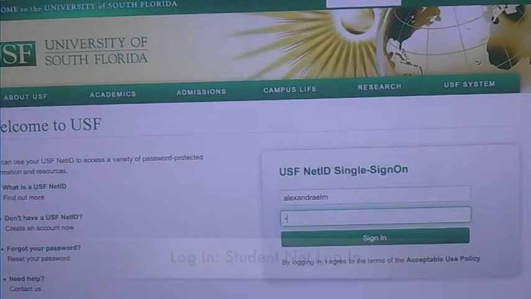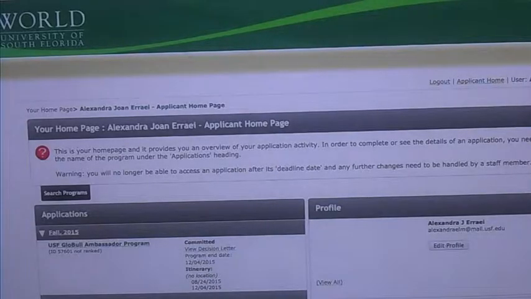So just give me 2 seconds. I'm doing this at an angle, so it's really weird trying to type and film at the same time, waiting for the internet.